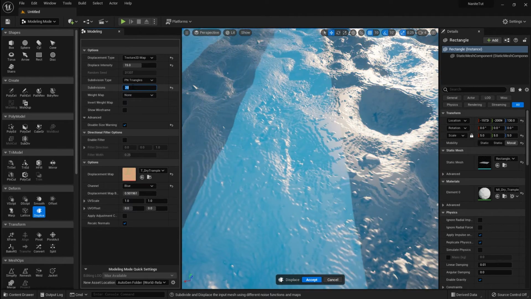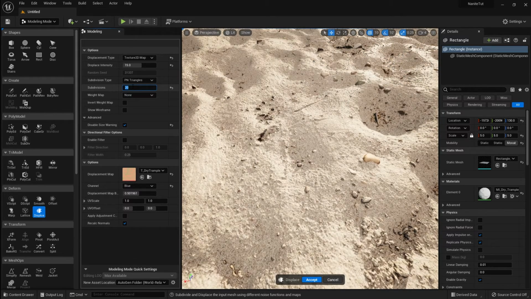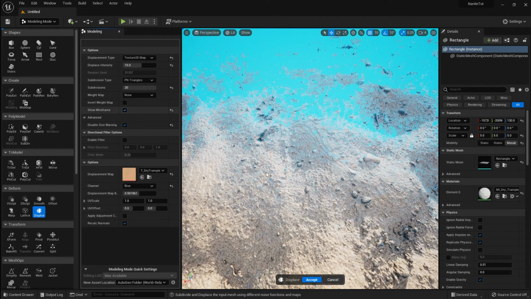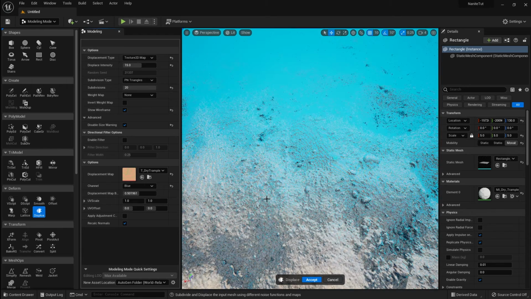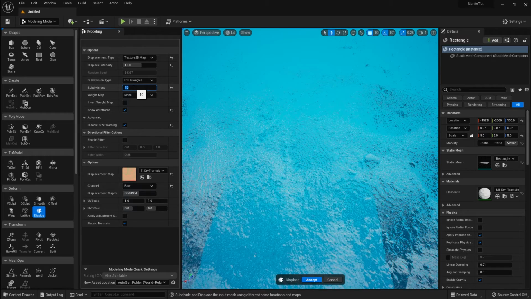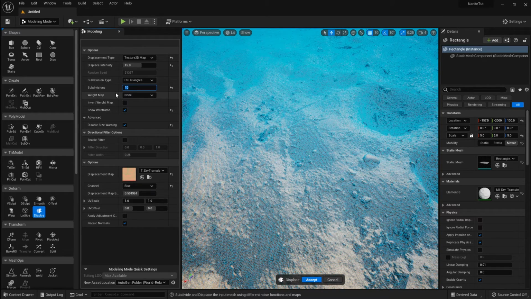and wait for it to complete the calculation of the displacement, and we can see it's getting more micro details in there. And if we turn on show wireframe, we will find it too dense, so we can set it back to something like 10. Also be aware, as we increase the subdivisions, the more time it will take in calculations and then turning it into Nanite. So I will keep it at 10. You can keep it at any number you need.